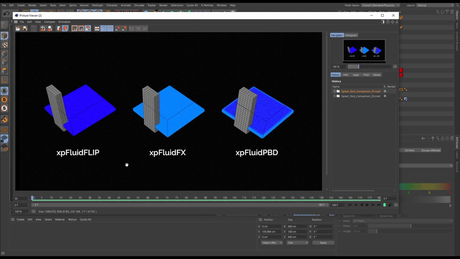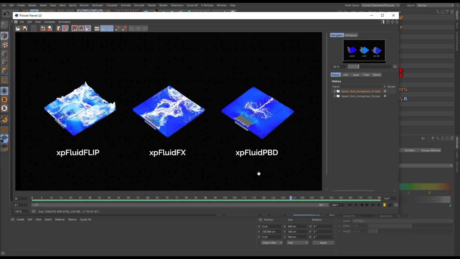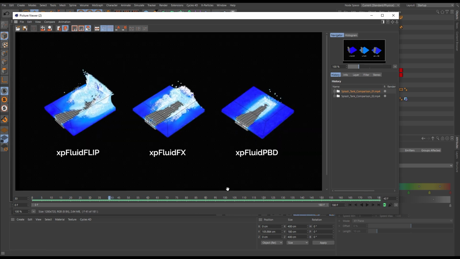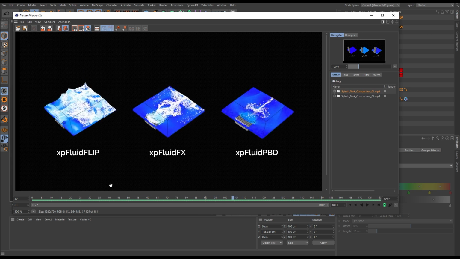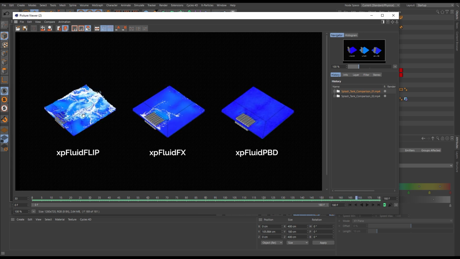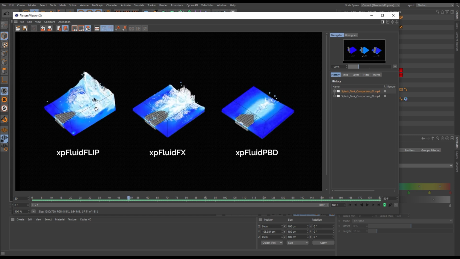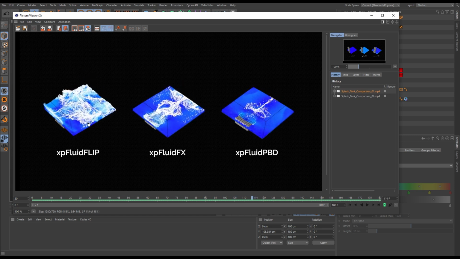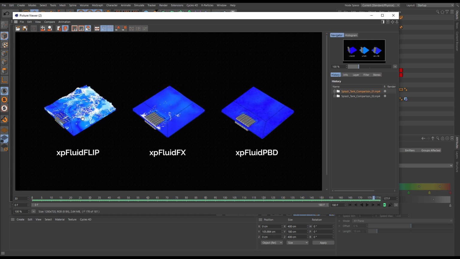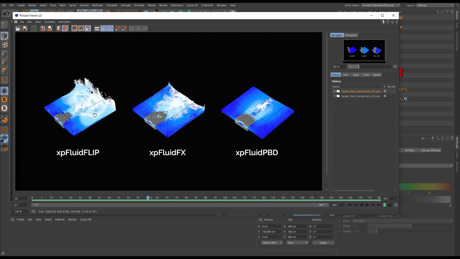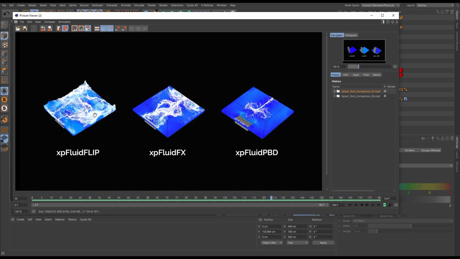Now all of these solves are pretty much in their default settings, and they took around 4 minutes to cache each. So let's just hit play. And when we do these side by side, you can really see the difference in detail. The XP Fluid Flip obviously is giving us the nicest sim with all of those fantastic reflections, and the foam is being generated on the crests of those waves. And it's looking really nice.